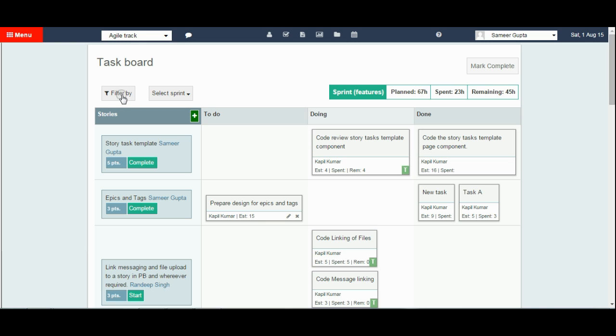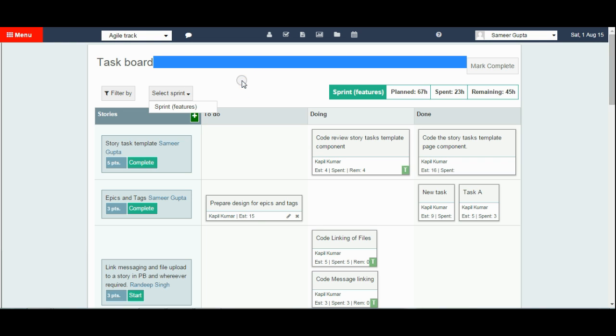Then on the left hand side we have the filters. The filters are used basically to get a subset of the stories that are there in the sprint based upon status, priority, or if you want to see stories where you are involved as a story owner or as the task owner, then you can click on mine. If there are 2 or more sprints going on because there are multiple teams working on it, then you can click on this and you can choose the sprint that you would like to see and focus on.